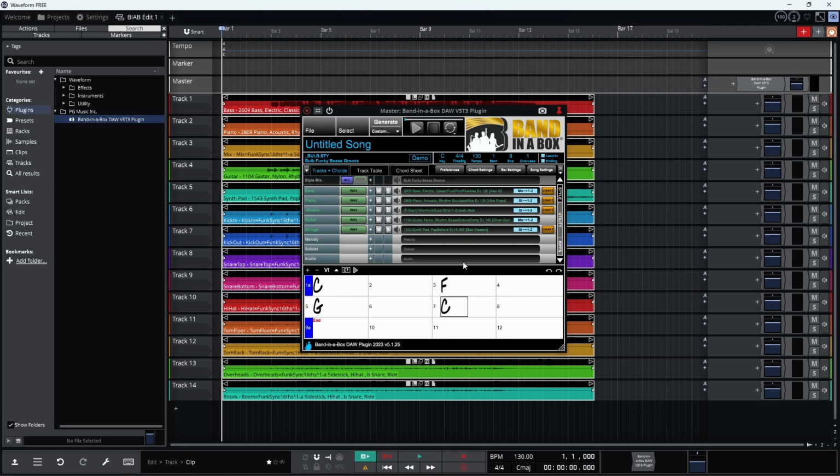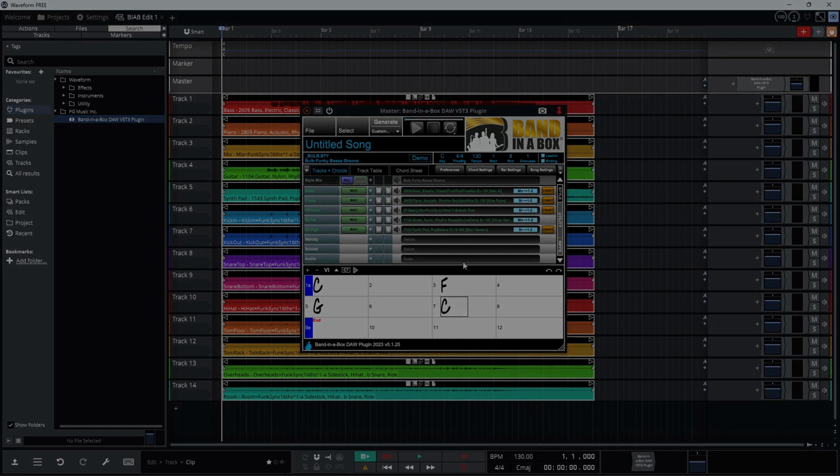Once your tracks are dragged into your DAW, you can work with them just like any other recording. You can chop, splice, delete, or edit to your heart's content. As this video focuses on using the Band-in-a-Box plugin, the rest is up to you.